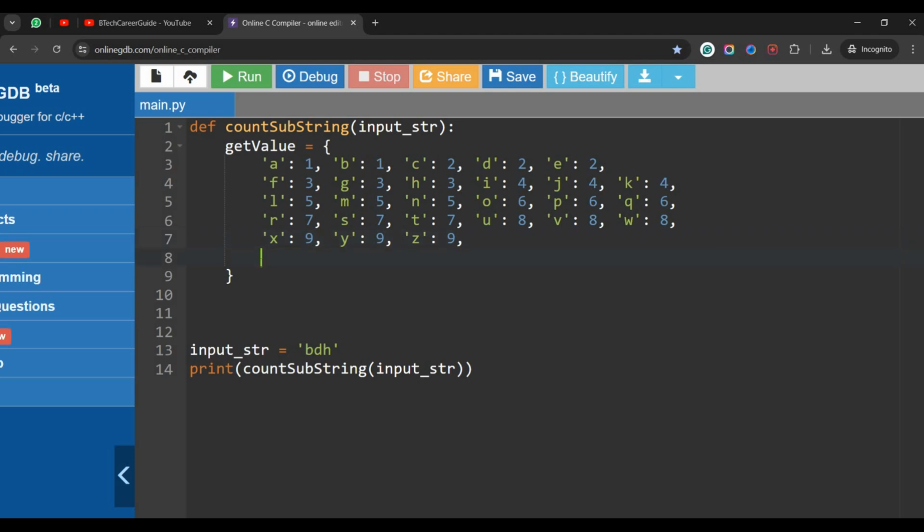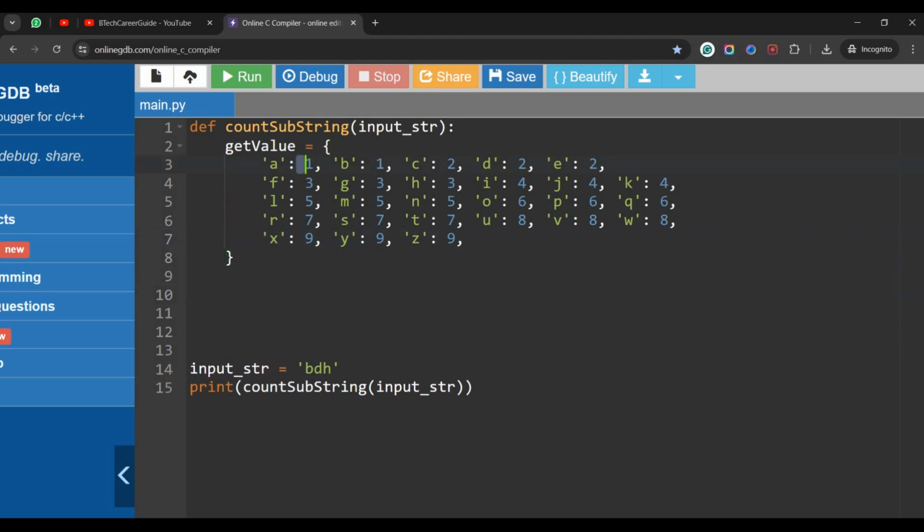Now, when we pass a character to this get value, we'll be getting the value here. In case I send the character A, we'll be getting the value 1. If I send the character G, we'll be getting the value 3. If I send the T character, we'll be getting 7. That's how the entire get value set works.